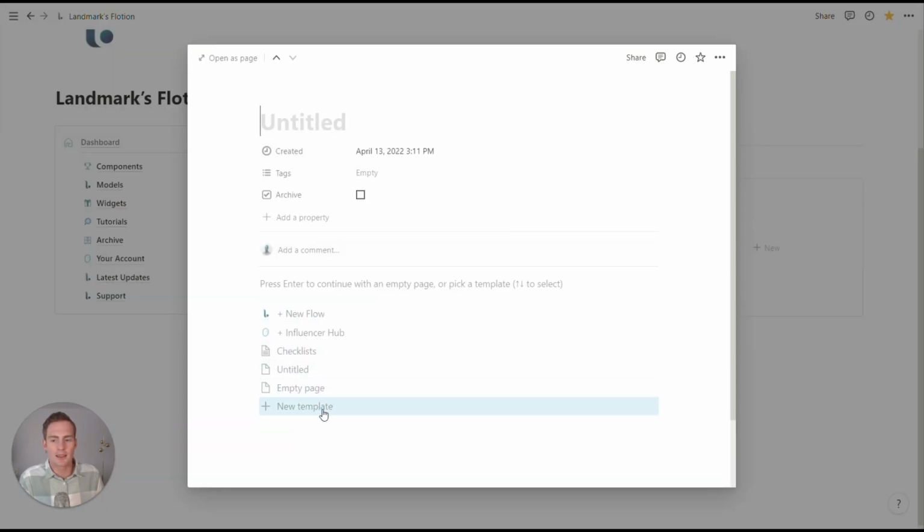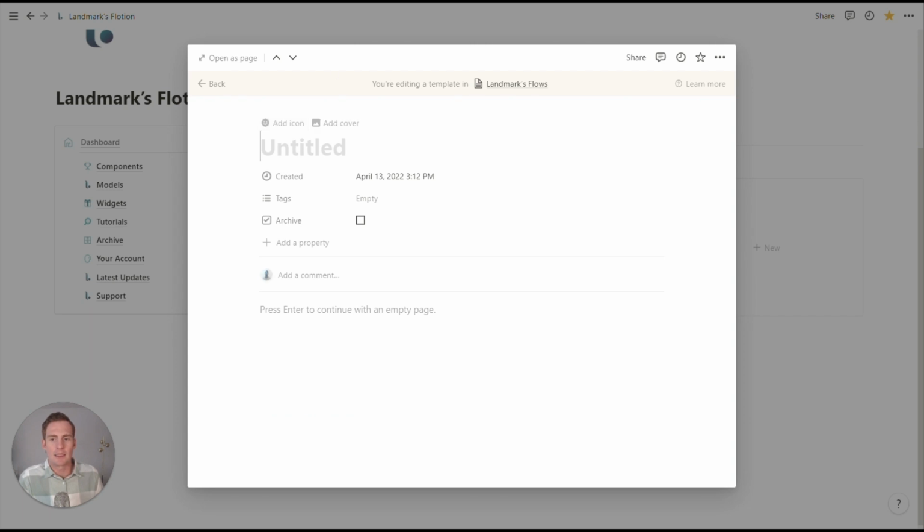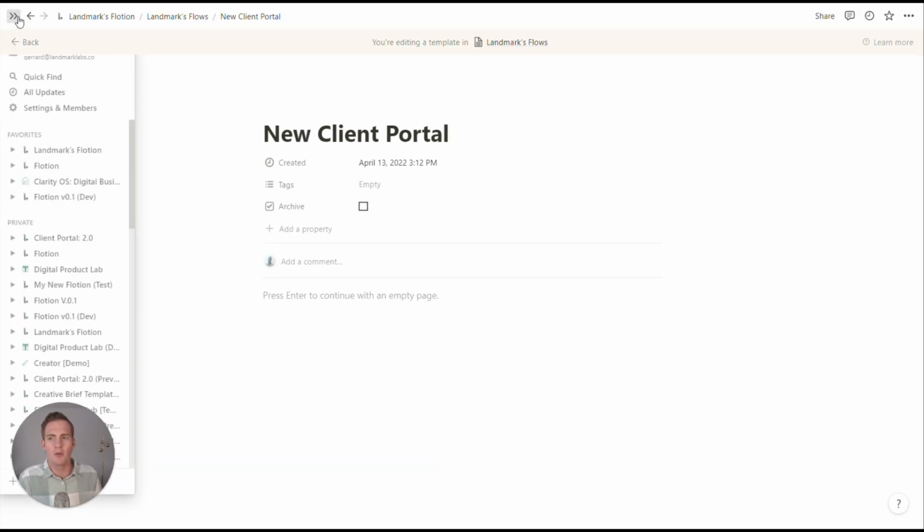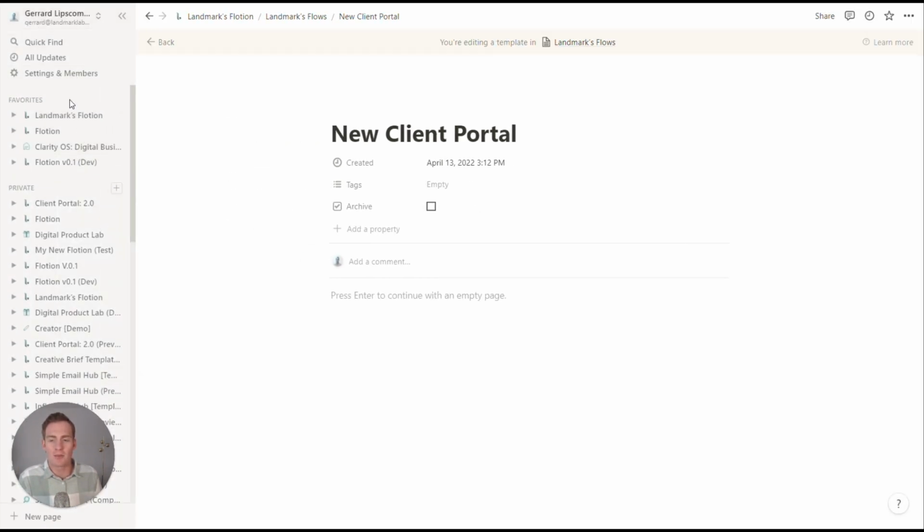So again, I'm going to hit new template. I'm going to name it new client portal. I'm going to open this as a page because again, if I tried to drag it from here, I wouldn't actually be able to do so. I'm going to hit open as page, and I need to open my Notion account menu, and I can just drag this entire thing into this new client portal template.